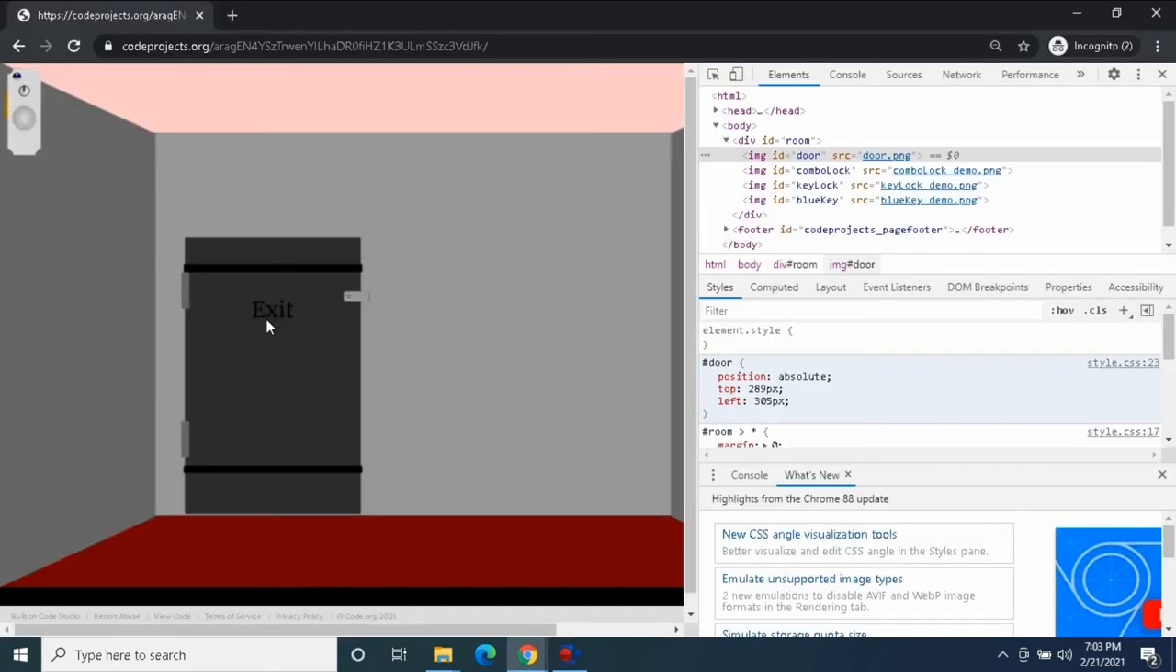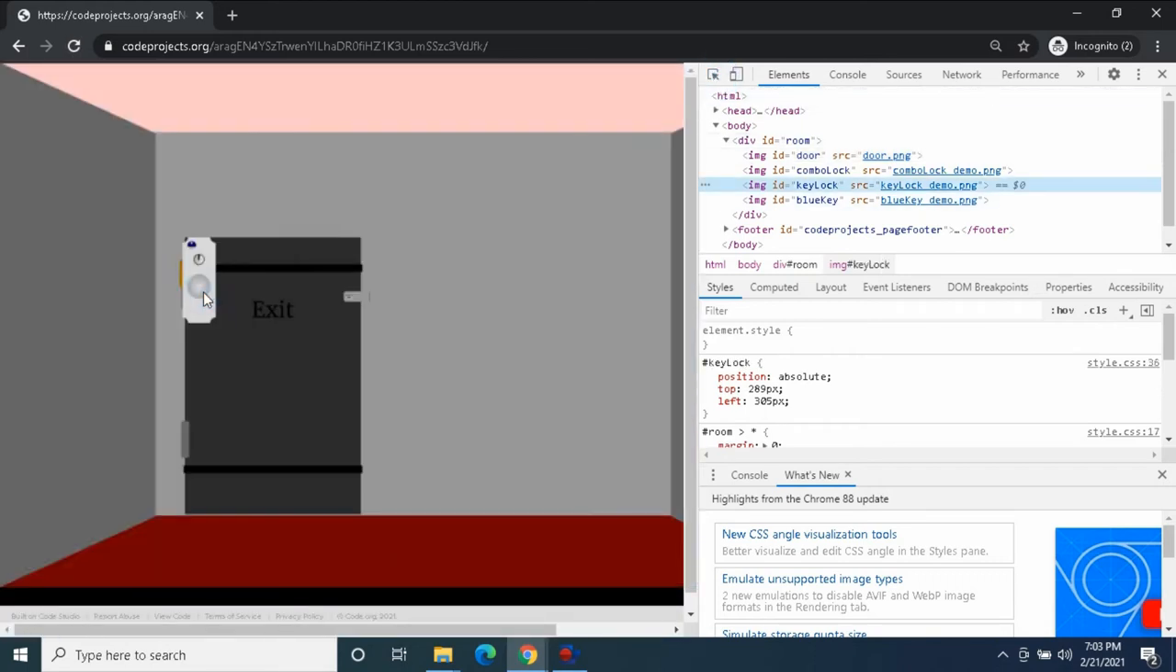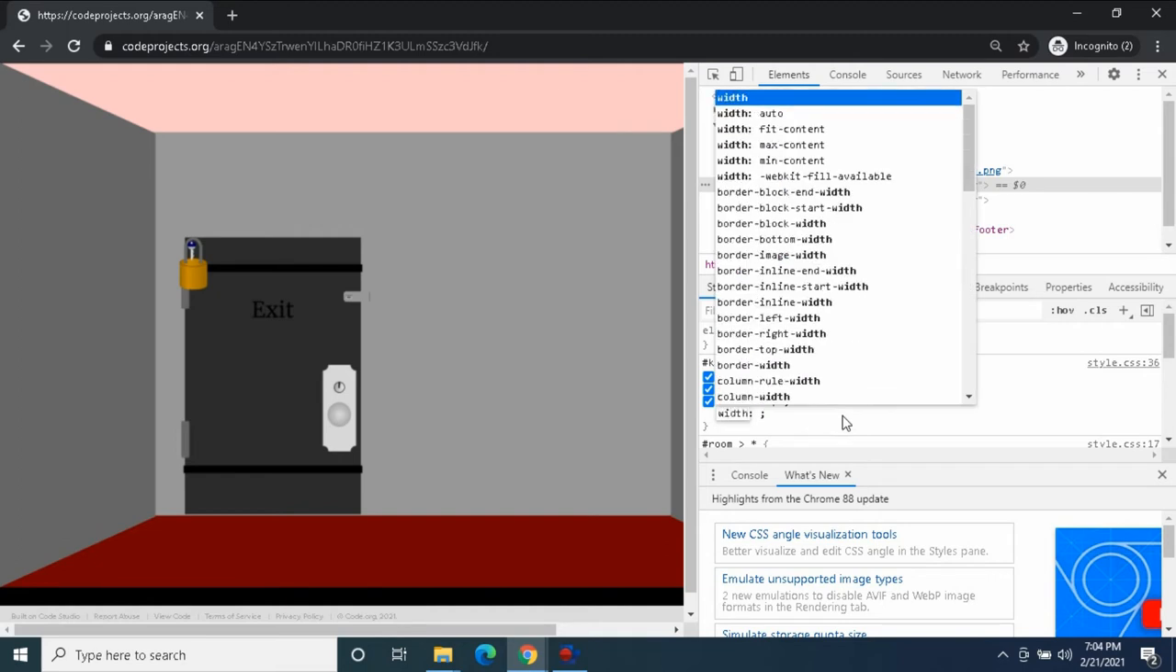So let's go back over here and refresh and click on this so that we can choose the key lock. And here's our top and our left. And let's just go ahead and... Boy, does that lock look too big to you? I think I might have made that lock too big. Actually, we can fix that. Yeah, that looks way too big, huh? All right, well, we can change it. We could specify a width property.